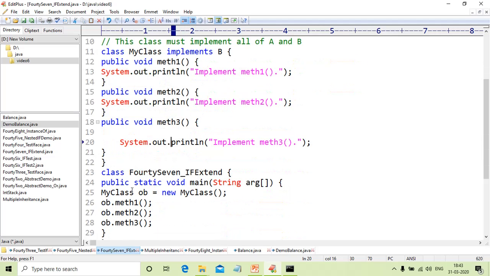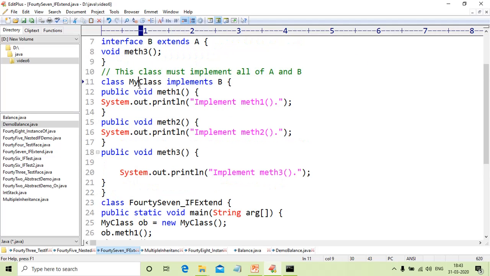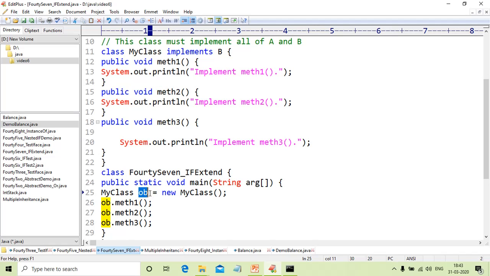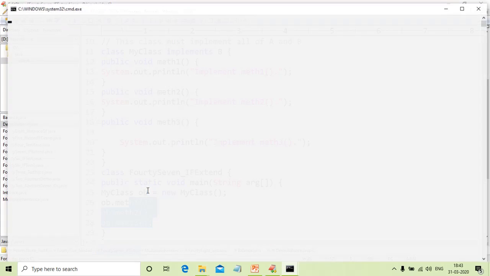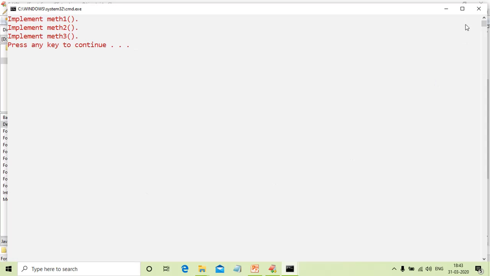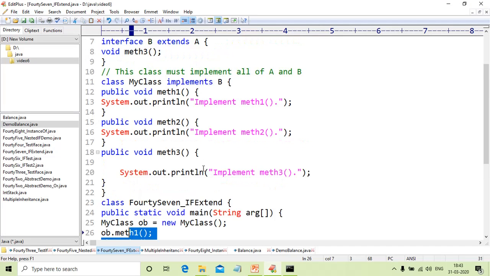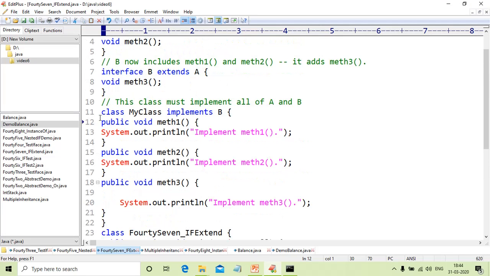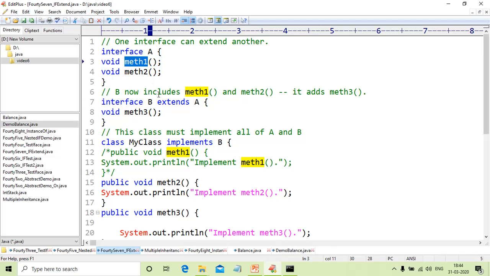Okay, and this is the main class. I have just created the object of the main class and am simply calling all the methods, and it compiled the program. The program is compiled successfully and executed also. Now I am making a slight change here. Method 1 is written, and I am just commenting out this method 1 which is declared in interface A.